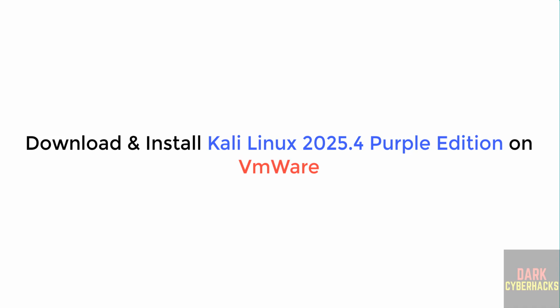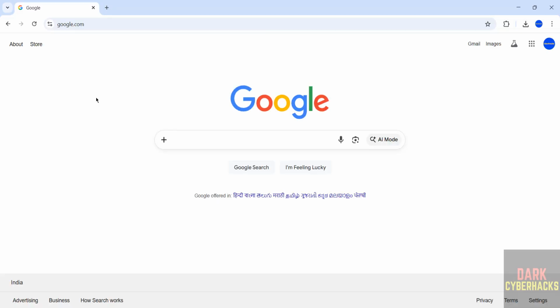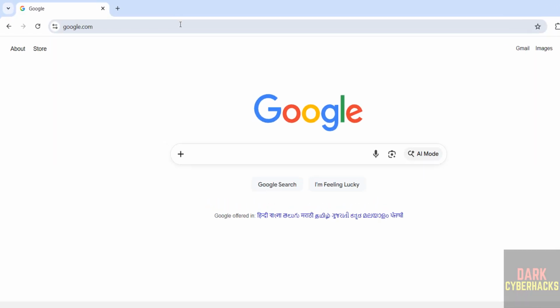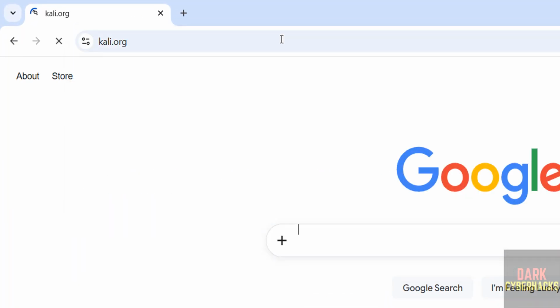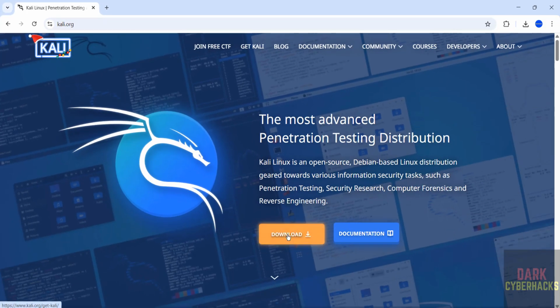Hello everyone, in this video we will see how to download and install Kali Linux 2025.4 Purple Edition on VMware Workstation. Okay, first we will download by going to the Kali Linux official website. It is kali.org. Click on download or click on this get Kali, both are same.